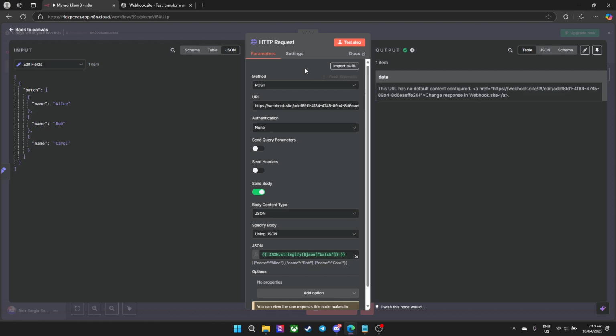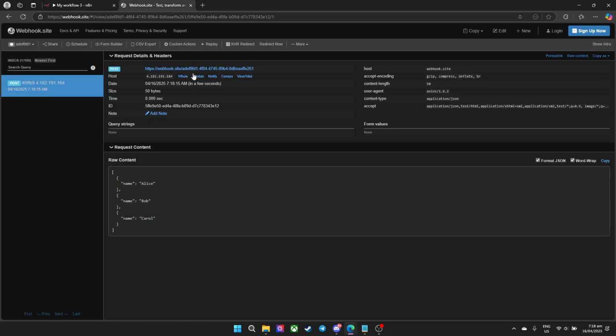But for us to see the actual result, go to the webhook.site, and this is the raw content basically as a batch split. So yeah, now you know how to use the batch split with HTTP requests using N8n.